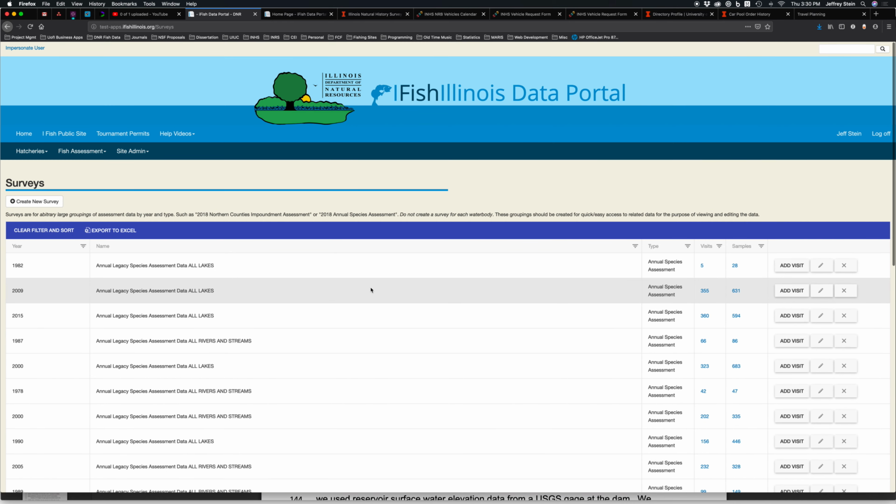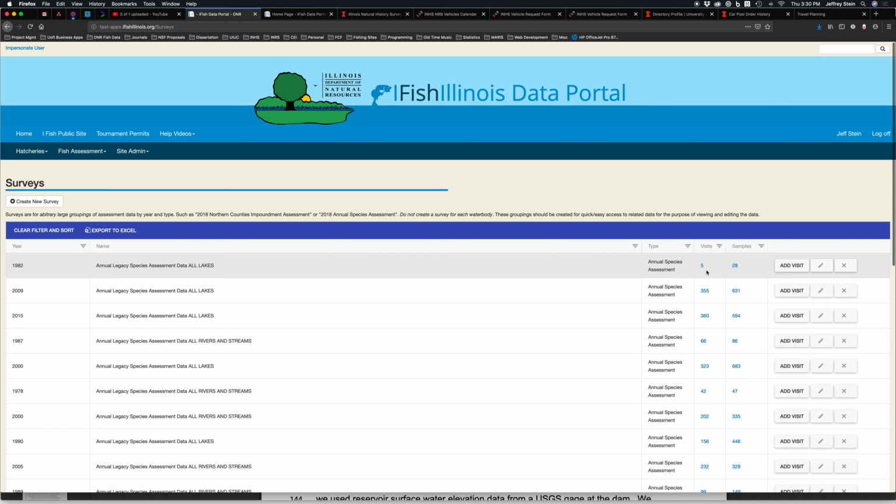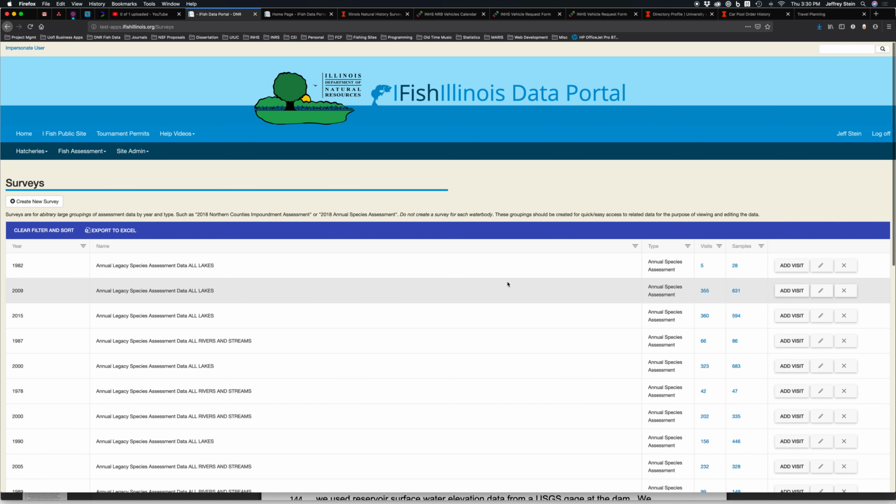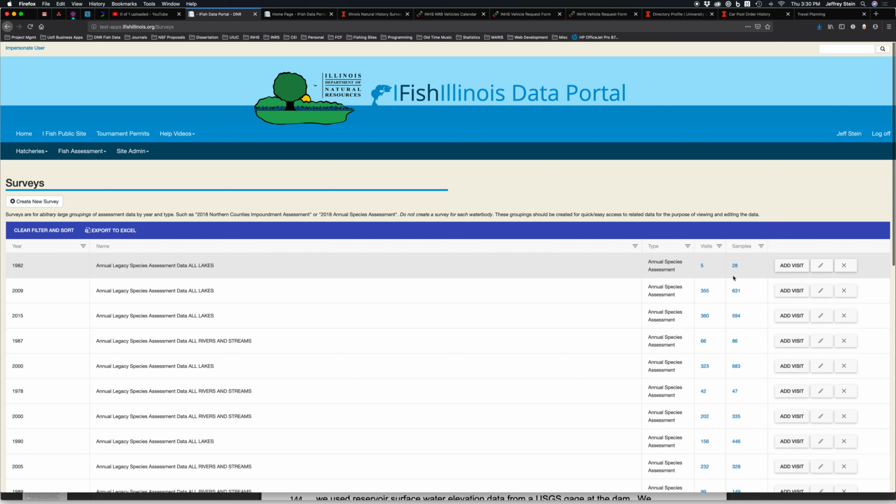And this grid gives you the year of that survey, the name that the user gave it. It has a category. We have several different categories we have created to help categorize surveys. And then it tallies the number of visits that are incorporated in that survey and the number of samples that are incorporated in all those visits that are part of that survey.